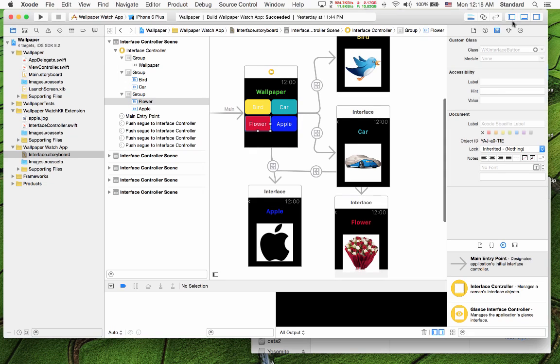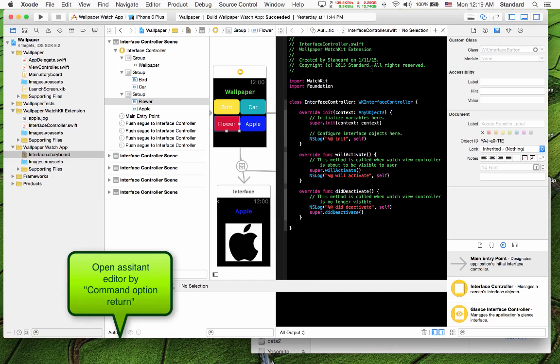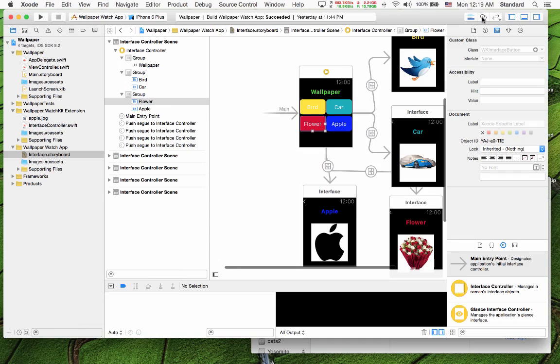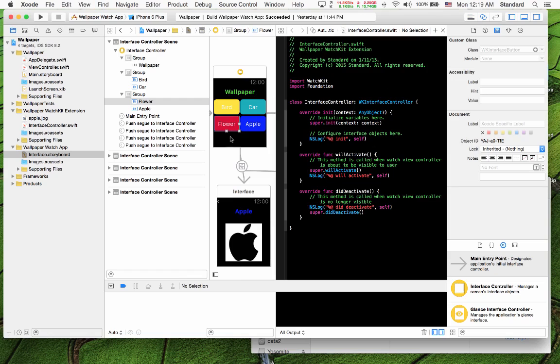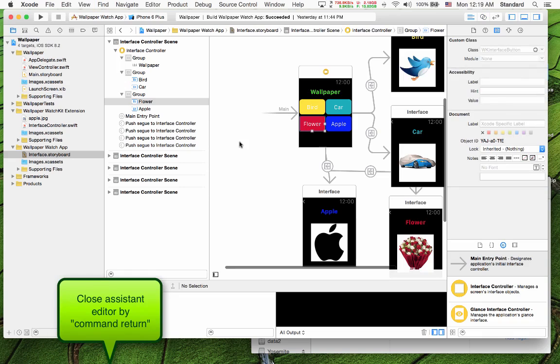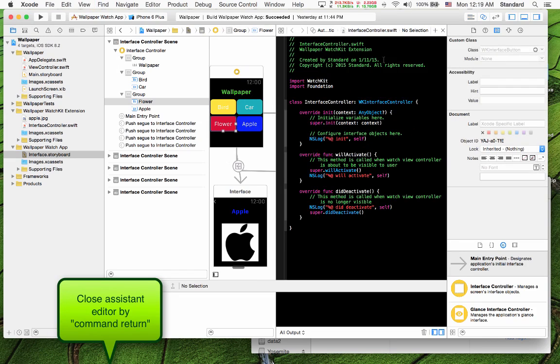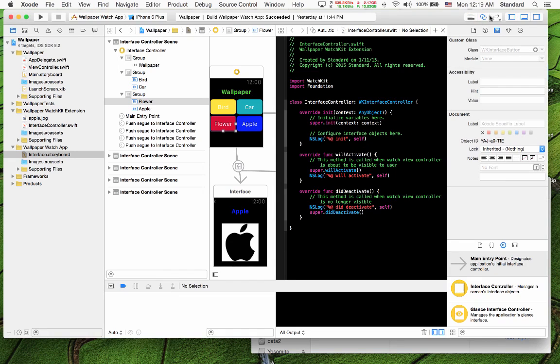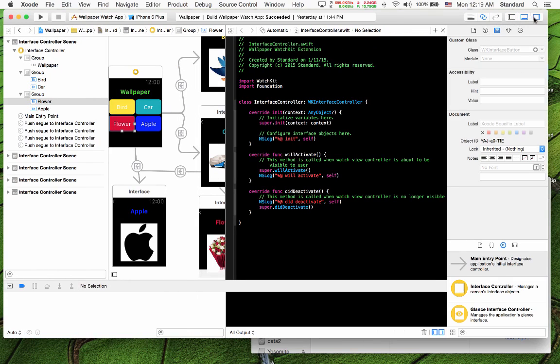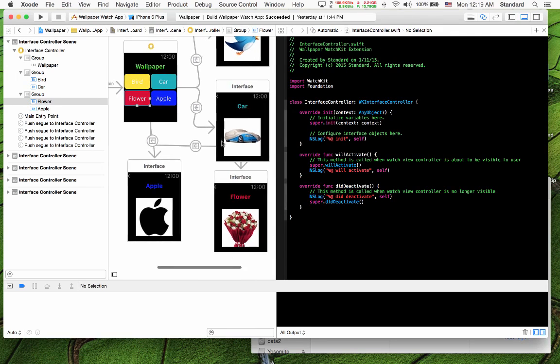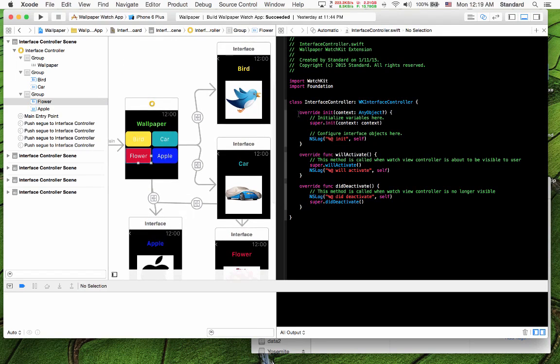First of all, we have to choose it. You can make a shortcut like command option return. Okay, command option return, and you can show up. We can go back by command return. Or you can take inside here, no problem. We will make a little view for you in here.